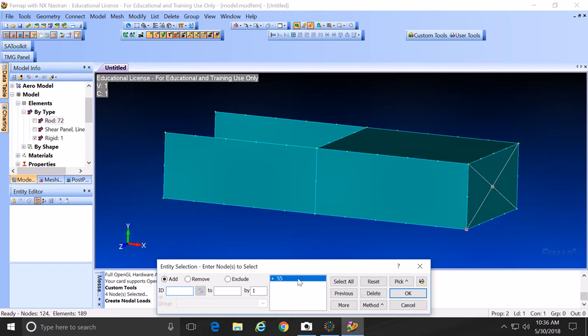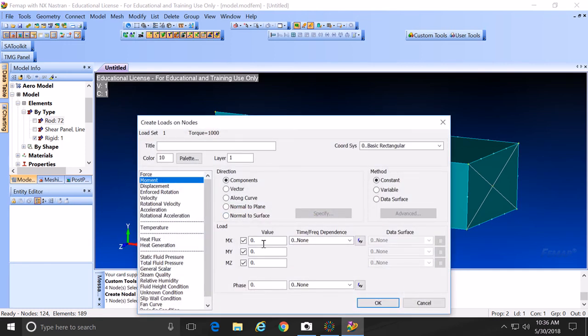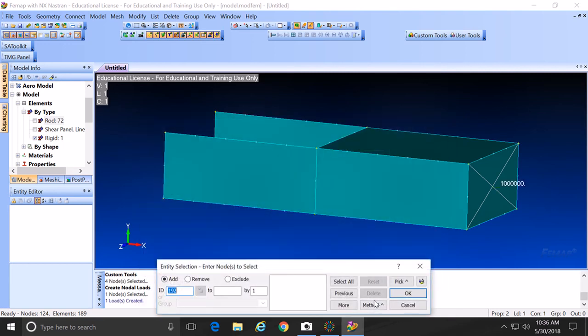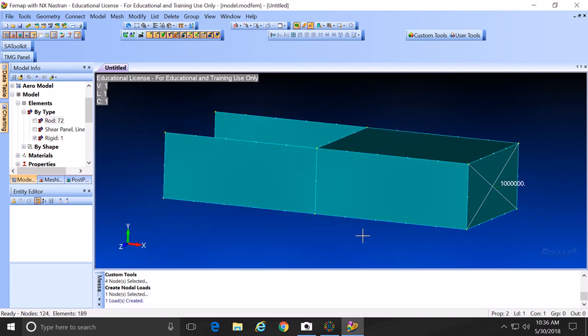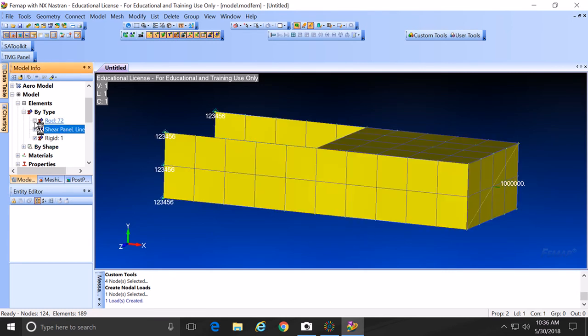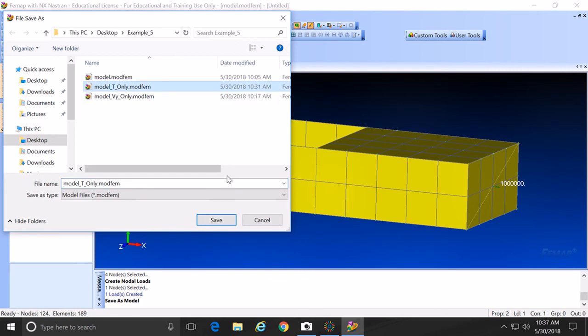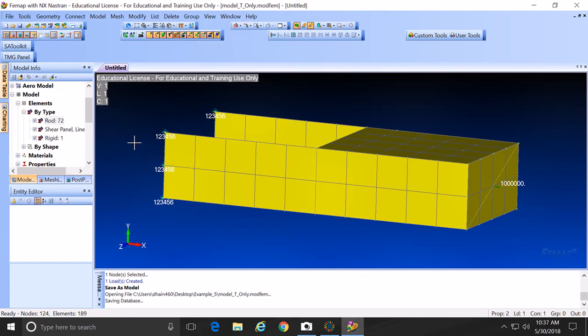And you see before it was 101, now it's 55, so I think that was a mistake. It was selecting some other nodes that probably weren't attached to that rigid element. So you click OK. And now you go to the moments, and when you have the MX, you type 1000 times 1000 and click OK. And cancel. If you want, you can reactivate all the different elements you have and go to File, Save As, Model T Only, Save, and Yes.